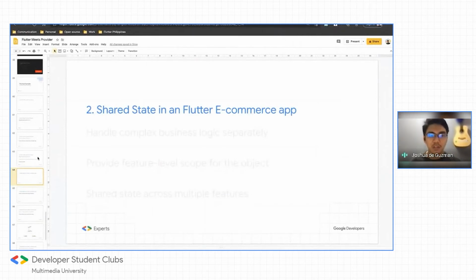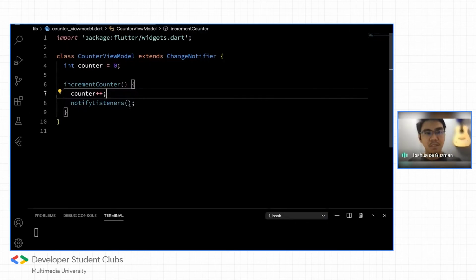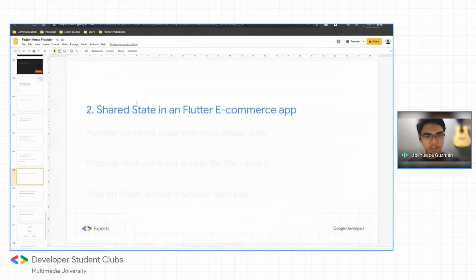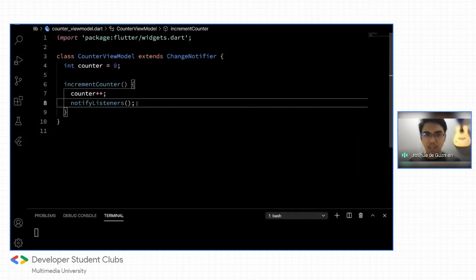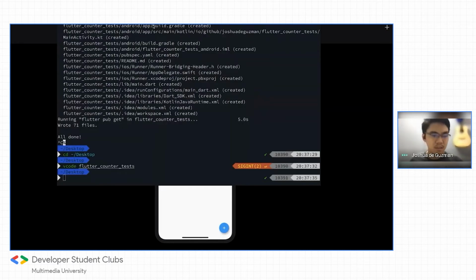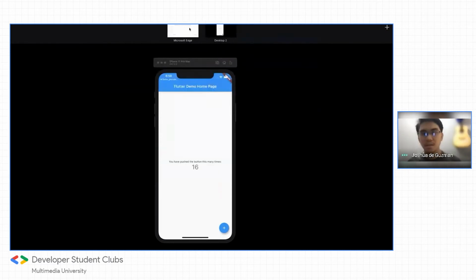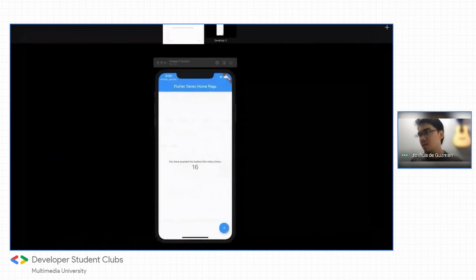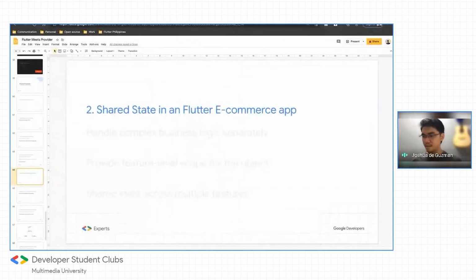Okay, so for the next example, that's for the last and second example, we'll just try to tinker with the builder app, or the e-commerce app that we will have to build. So let me just close this one and let me open it from the terminal.